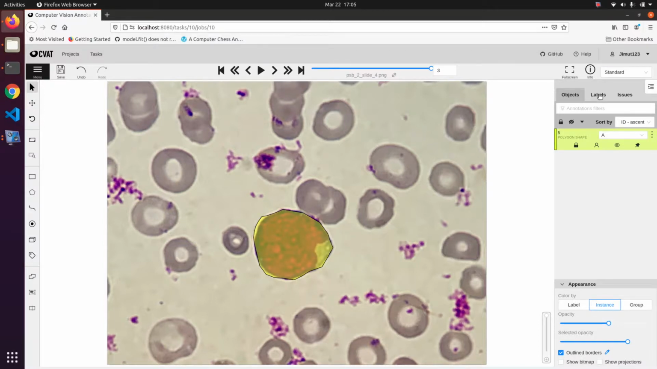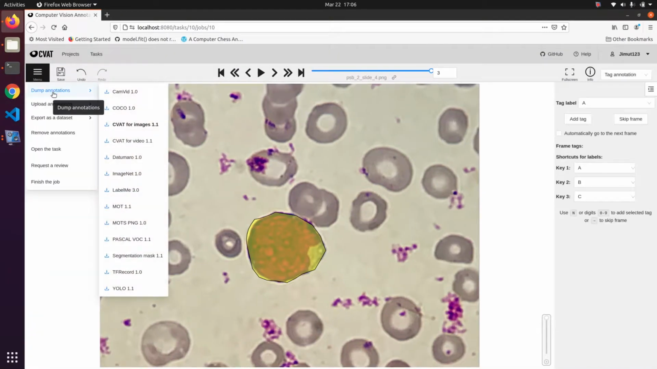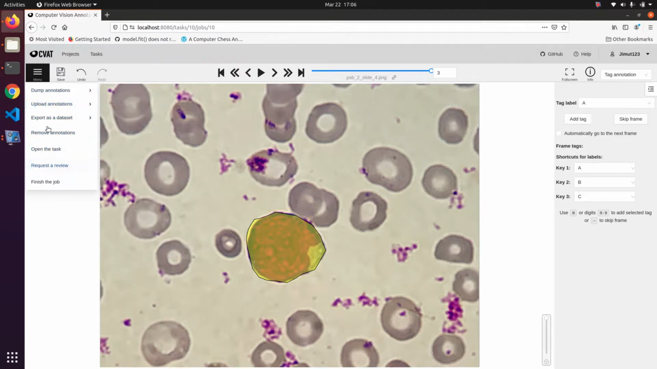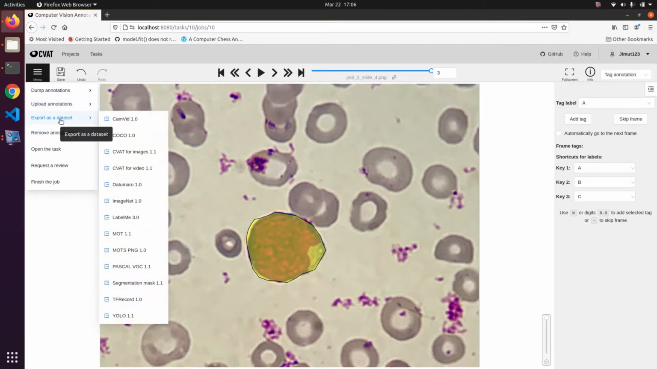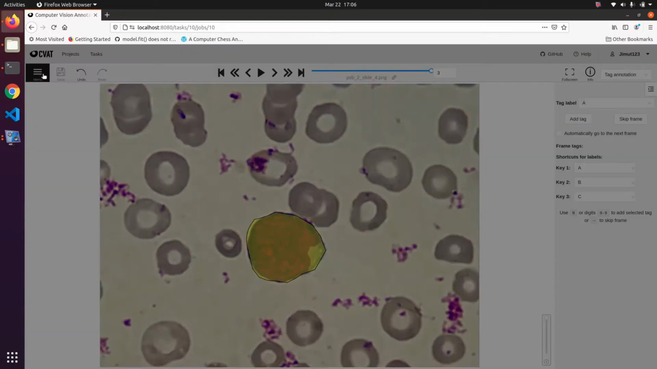Now we can download this whole thing, but firstly we need to save it, and we can download as segmentation mask 1.1. So export as a dataset, then segmentation mask 1.1. So we have downloaded it, and it will be downloaded as a zip file from the server. So a zip file has been downloaded.